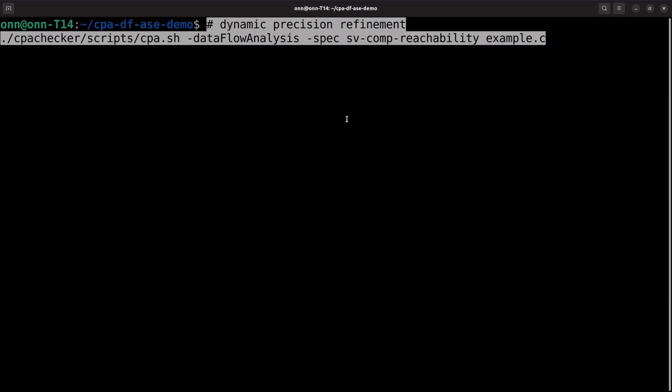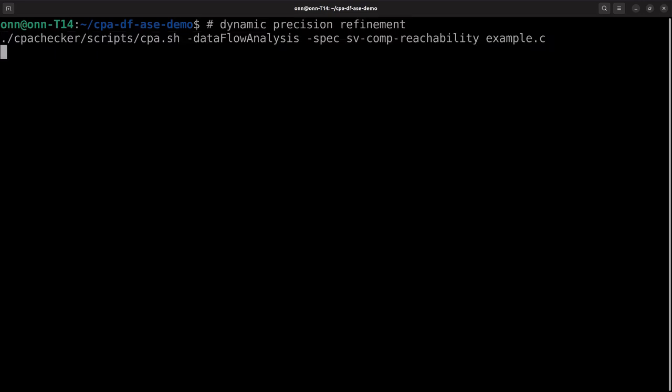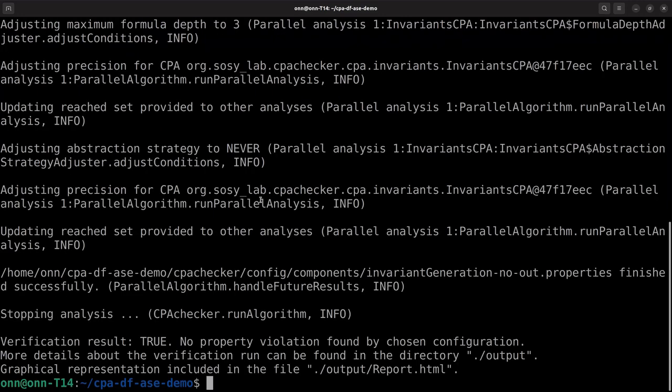Okay, so now let's try to use the dynamic precision refinement procedure that we described in this paper. In this configuration, CPA-DF will automatically find the correct precision to prove this program. So we will start from a lower precision and gradually increase it until it's able to prove the program correct. Here you can see that the verification result is true, which means that the analysis has proven the program correct and no violation has been found.